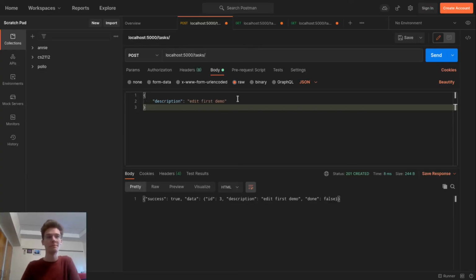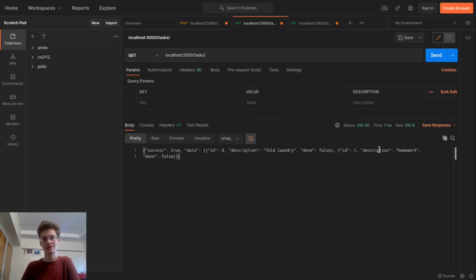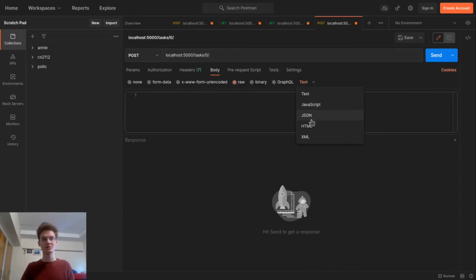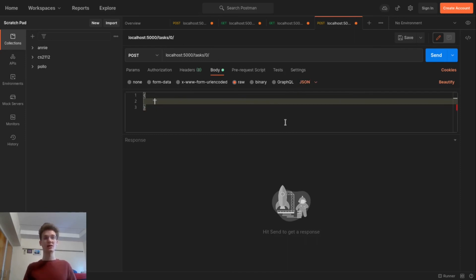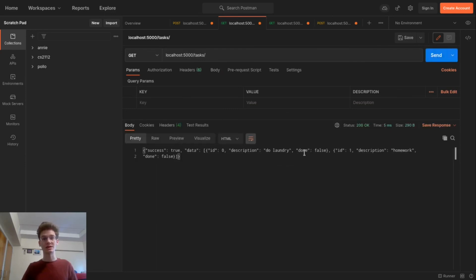So coming over to Postman, we can see that my current tasks are to fold my laundry and to do my homework. Let's update task 0, which is to fold my laundry. So we'll make a post request to that task. We will set our body to JSON and say that actually I was wrong. The pile of laundry I thought I had to fold is actually laundry I have to do. So I'll set my description to do laundry. We can send that, and now we see we've returned do laundry, which is false, and checking our tasks again, we see that now we've changed to do laundry and ID 0.